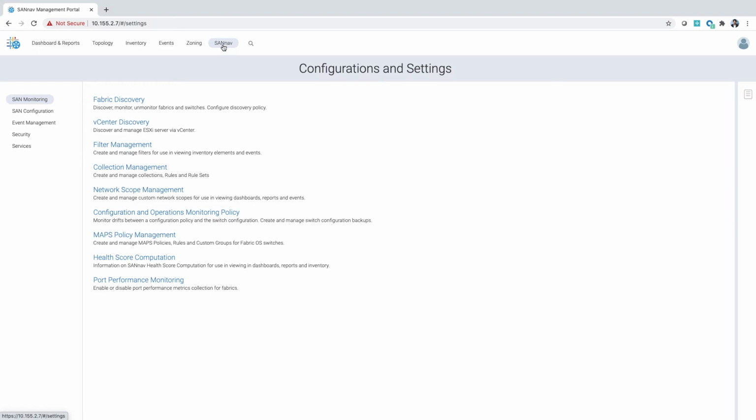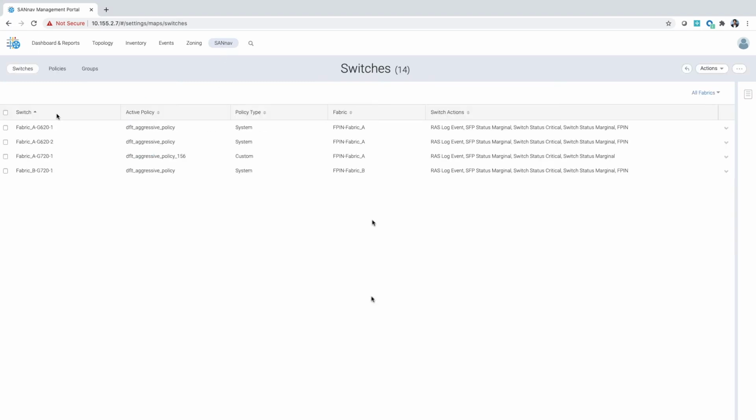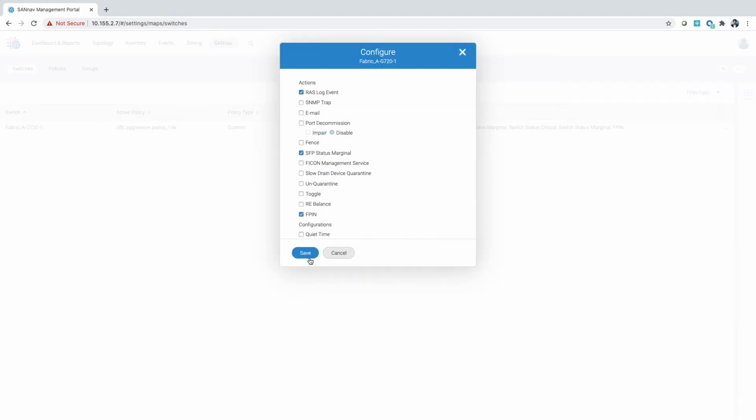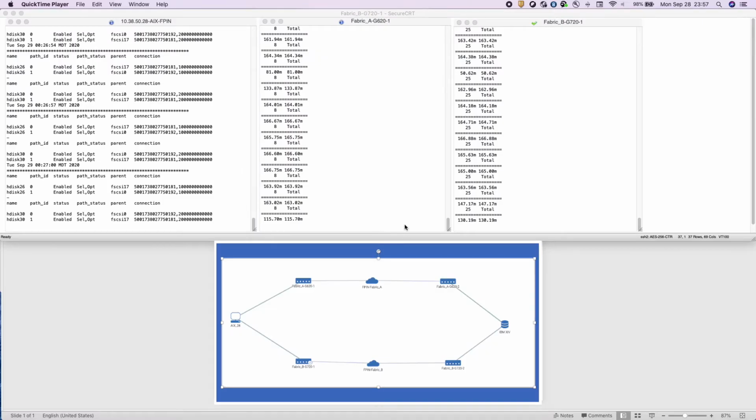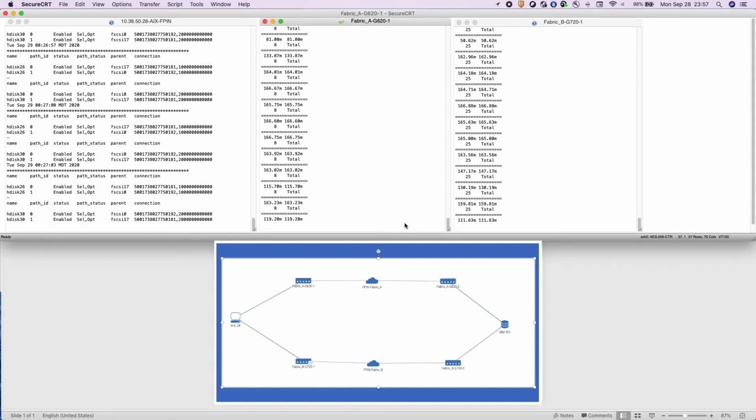Now let's explore how this would be different with FPIN enabled. In order to do that, we go in and enable FPIN on all switches in both fabrics. It is basically a MAPS action which we enable. Now we go back and we've started the application again.